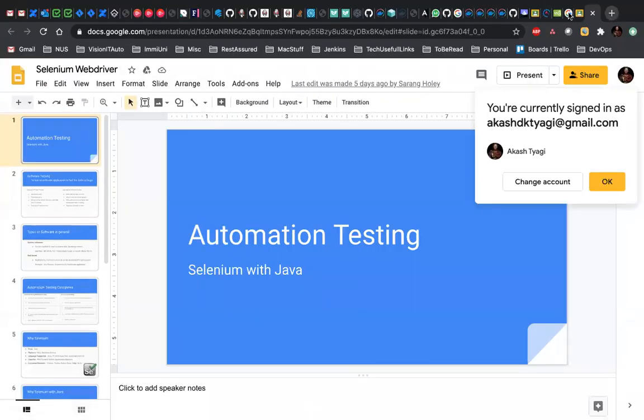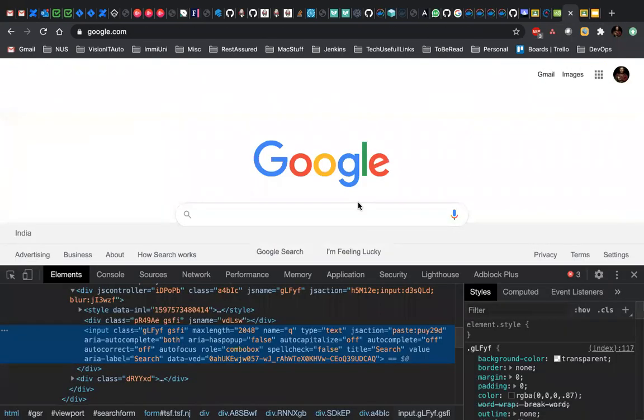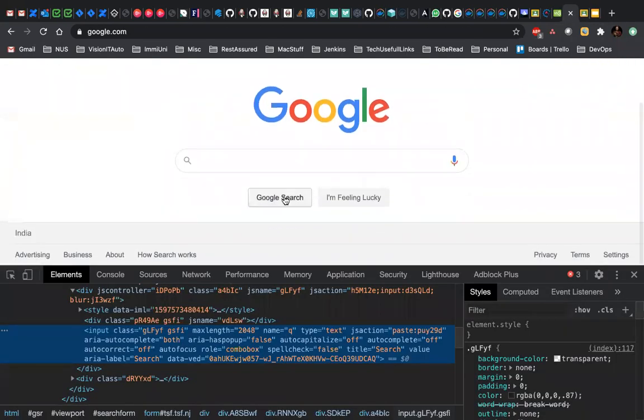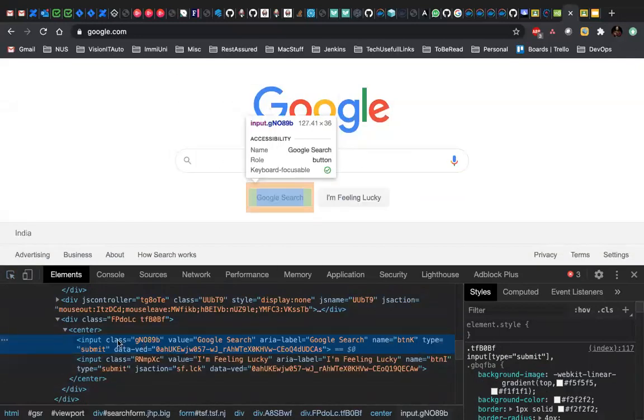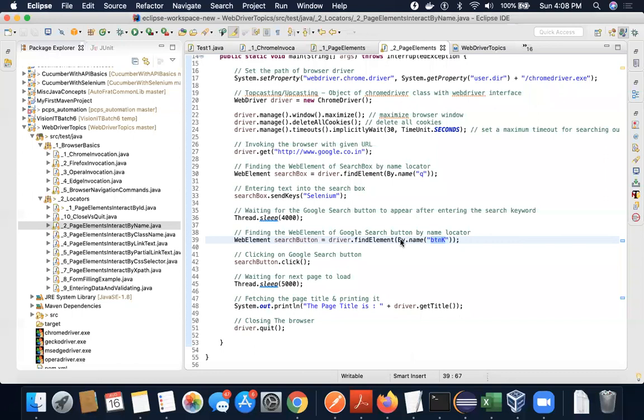If I go to Google and, after entering some text, I have to click on Google search, I will first go here and check it. I'll say, okay, the class is this, but the name is btnK. That's what I will copy and paste here. I'll say by.name and place it here. Then I will click on it, and here it waits for 5 seconds. This is not the right way to do it, but to begin with, it's all right, because you have to somehow wait.